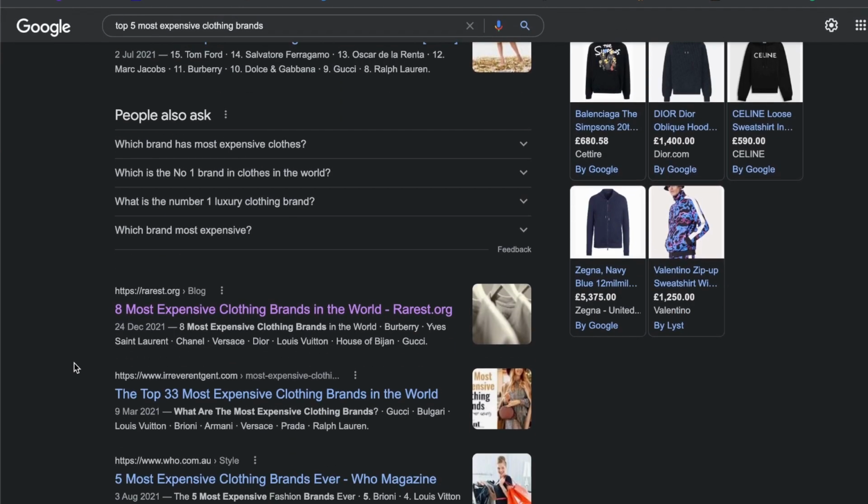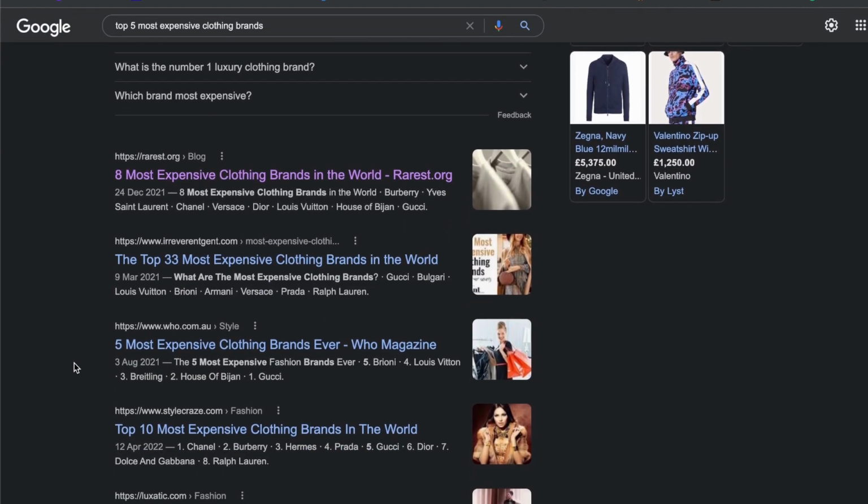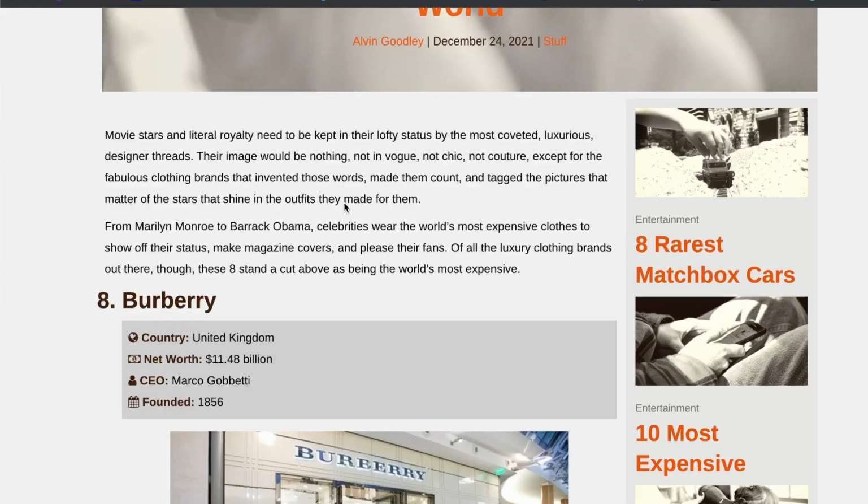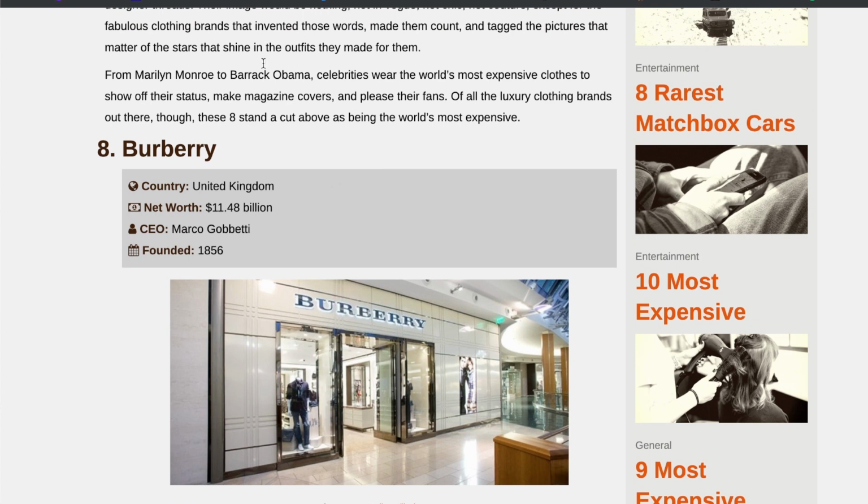For this, you could use any article you want. There isn't a right or wrong answer. It's more about preference. So find one that you like, have a read through it and make sure it's okay. Say this one, for example, 8 most expensive clothing brands. This has come up with this blog here. So we're going to be using this in our next step.